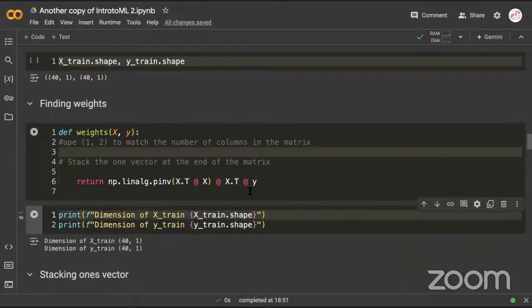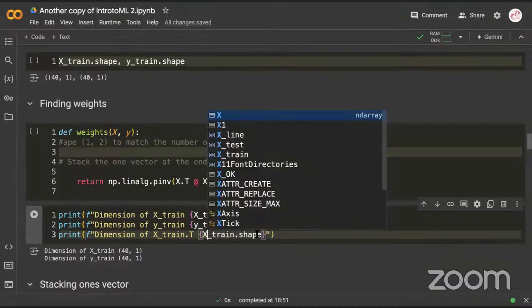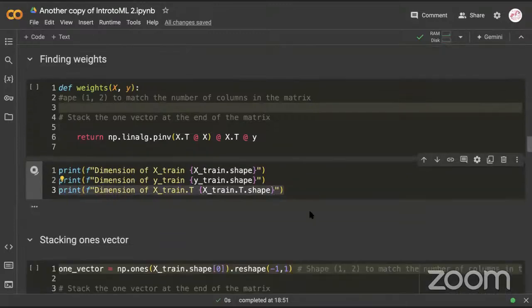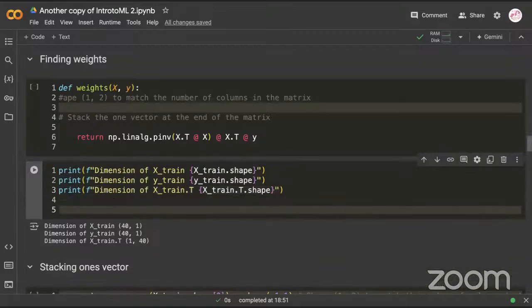Okay, so let's check whether the product is actually feasible. To check that, let's find the dimension of the transpose too. It's just an interchange of rows and columns. So x train transpose is going to be x train dot transpose dot shape. Similarly, for y we needn't require it, so I'm writing it like this. Now if you check, x transpose is going to have the dimension 1, 40, right? I think this commented line is visible, 1, 40. And then this is going to be multiplied with x, which is going to have a dimension of 40, 1. So this results in a matrix which is going to have a dimension of 1, 1, right?